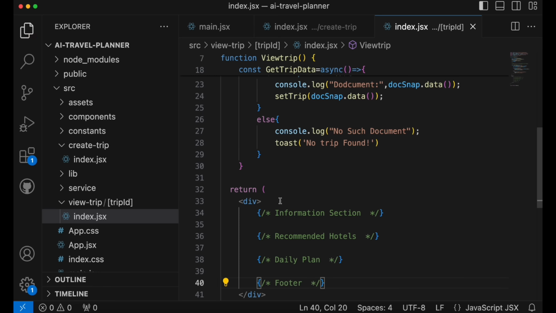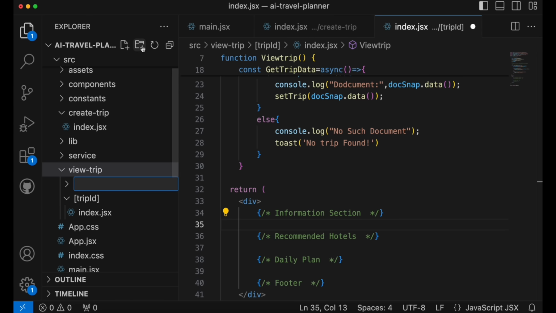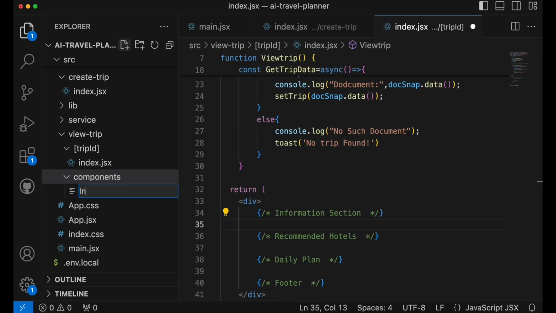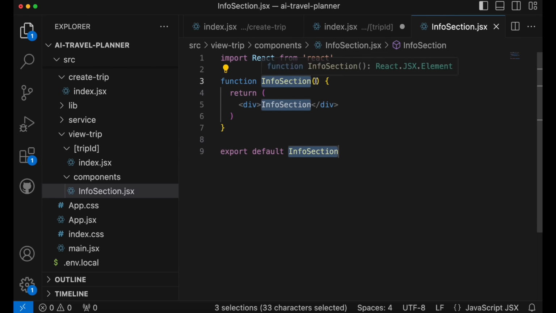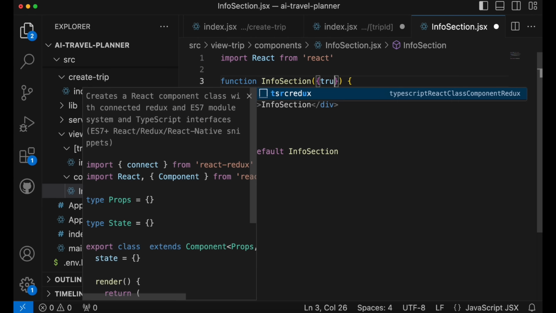Okay, so for all of this we are going to create a component, but let's do one by one. Inside this view trip we are going to create a new folder called components, and inside this components folder I'm going to create a new file called information section, or info section .jsx. Add a default template to this one and make sure it will accept the trip information.